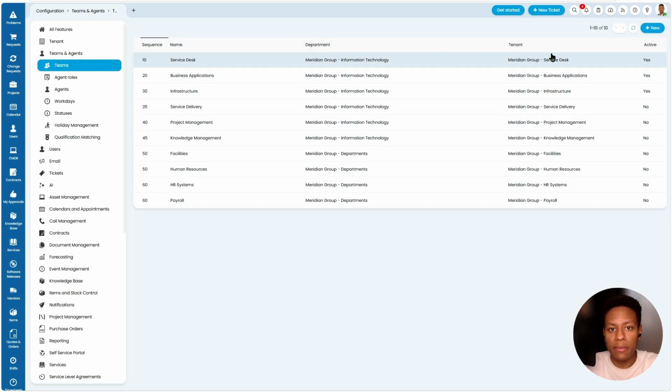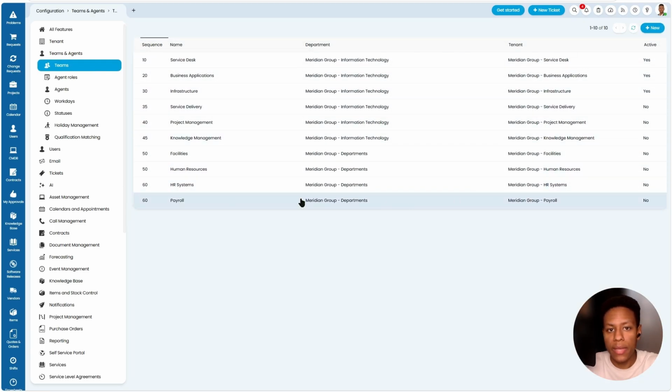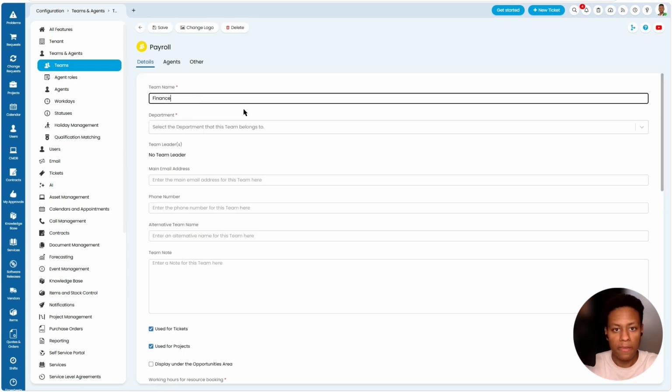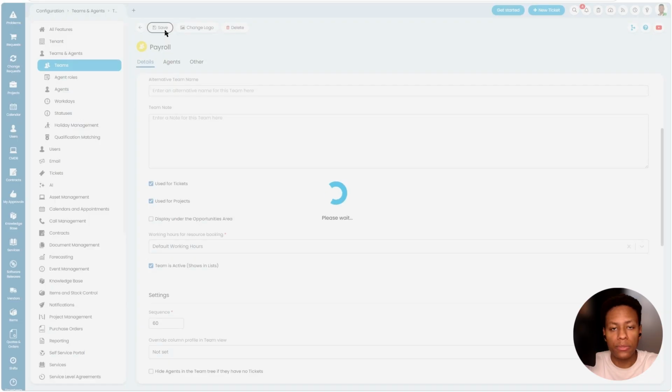We would create our team as well. In this case, we have an existing team called Payroll, so I'm going to simply just rename this to Finance, make sure that they're enabled.